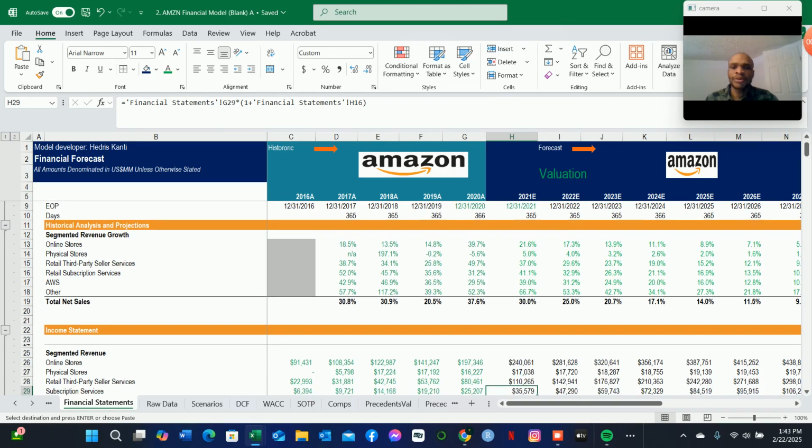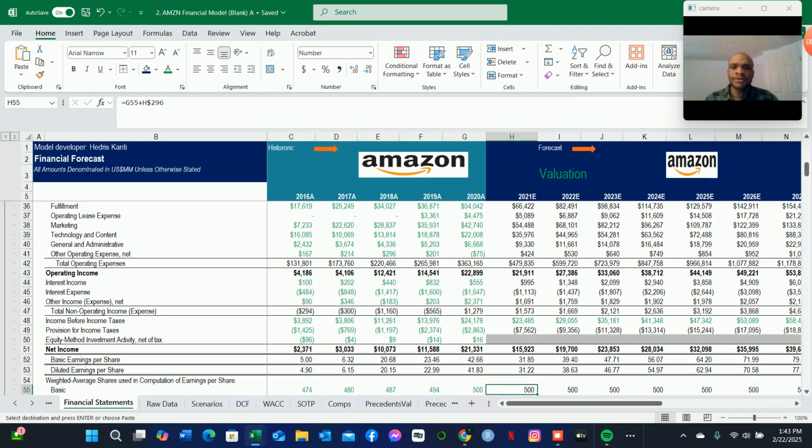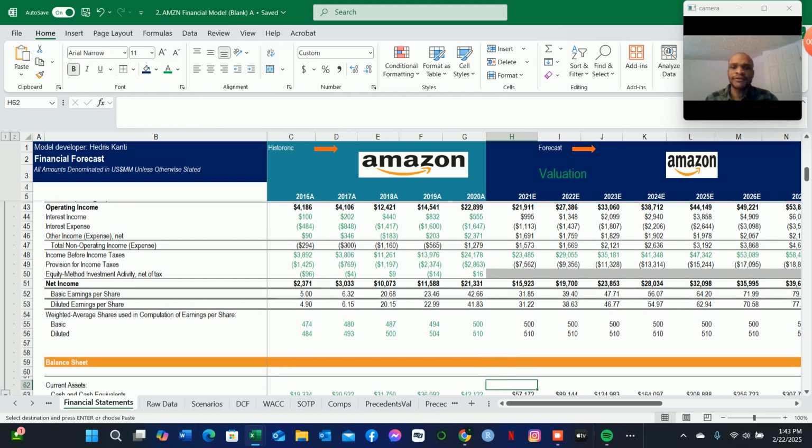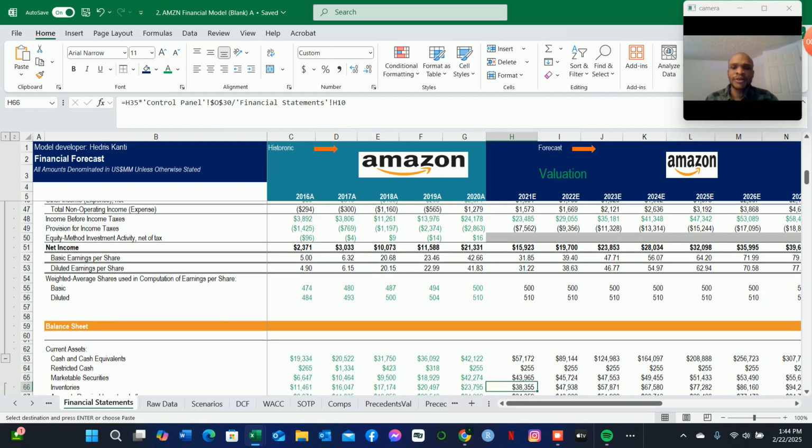So we're going to be doing that based on our data which we will get from Yahoo Finance. So we're going to be doing all of this here. So let us begin with our DCF analysis.